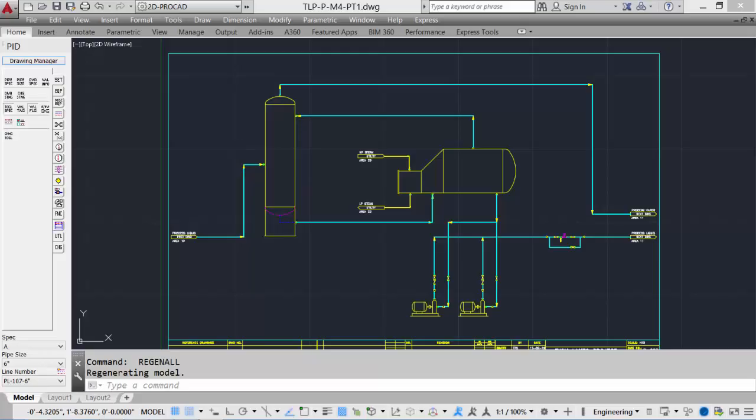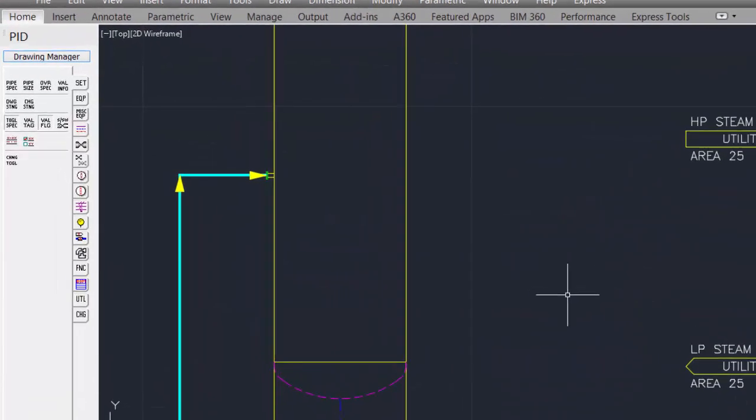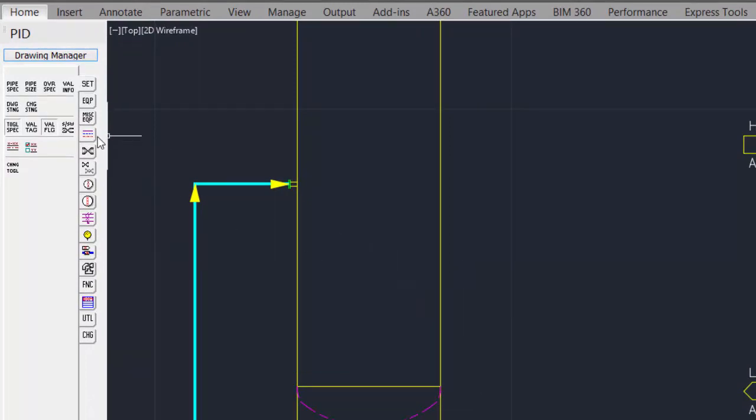Our next topic is instrument balloons. So let's take a look at adding level gauges to both our vertical vessel and our reboiler. We'll start with our vertical vessel. We'll zoom in on the vertical vessel. Let's start first by placing a dashed line representing the normal liquid level, and this is just a guesstimation.